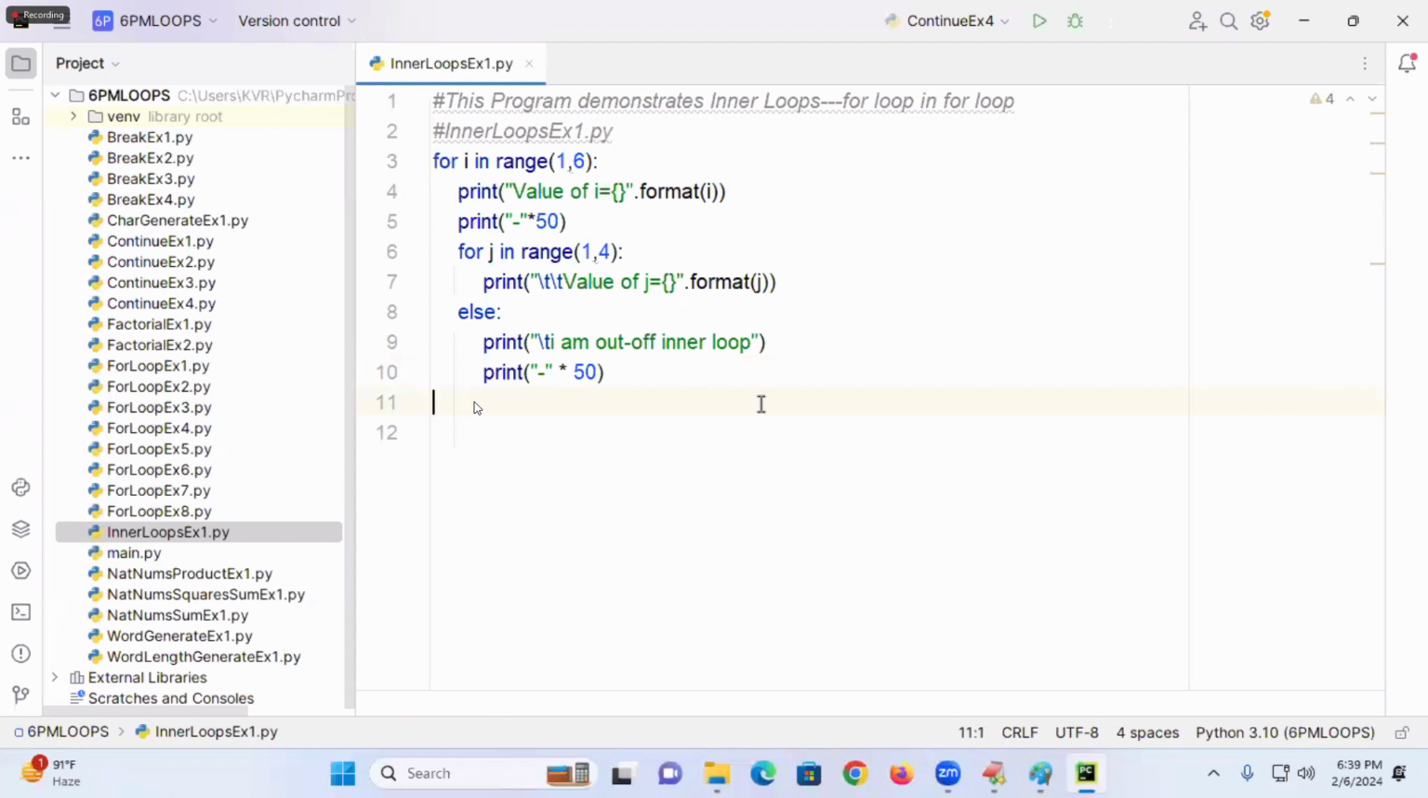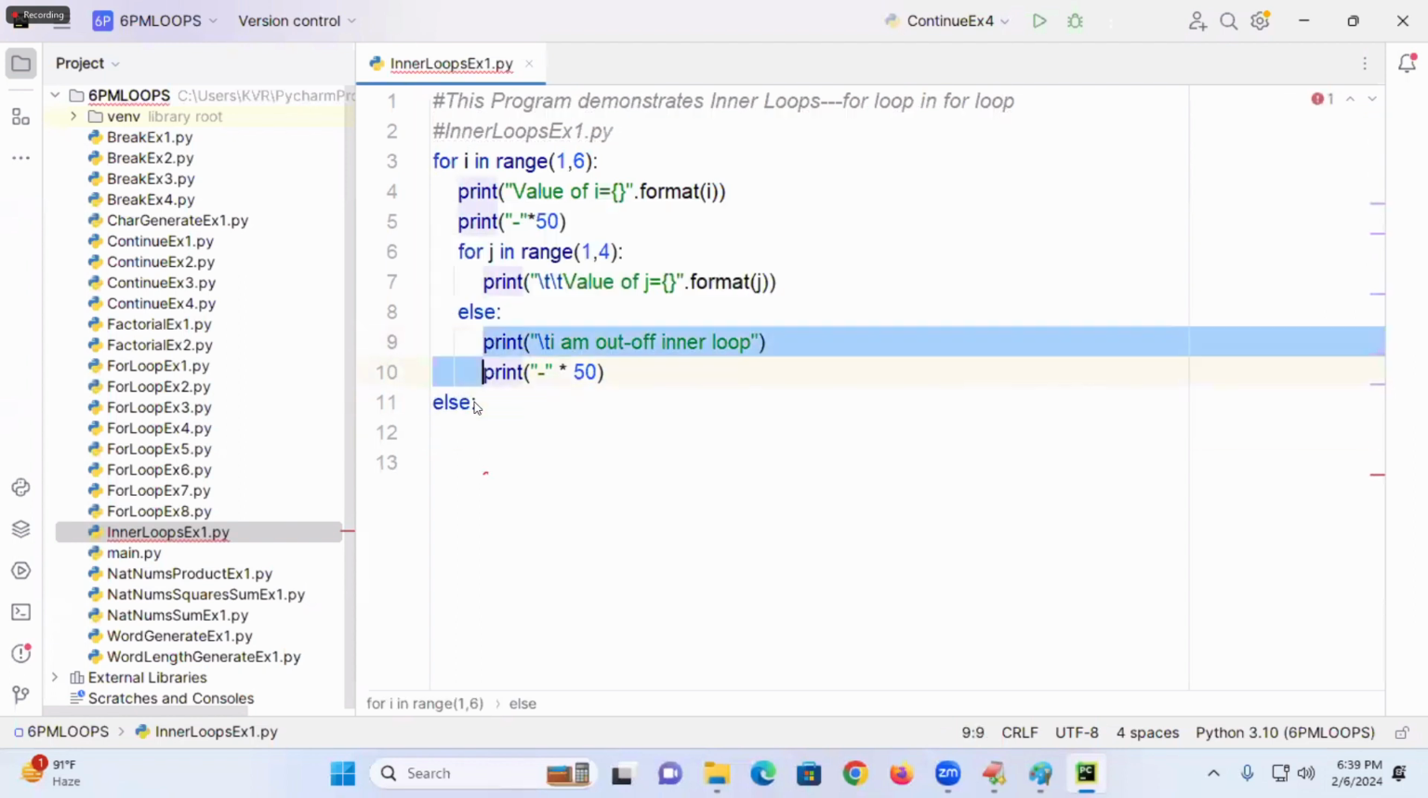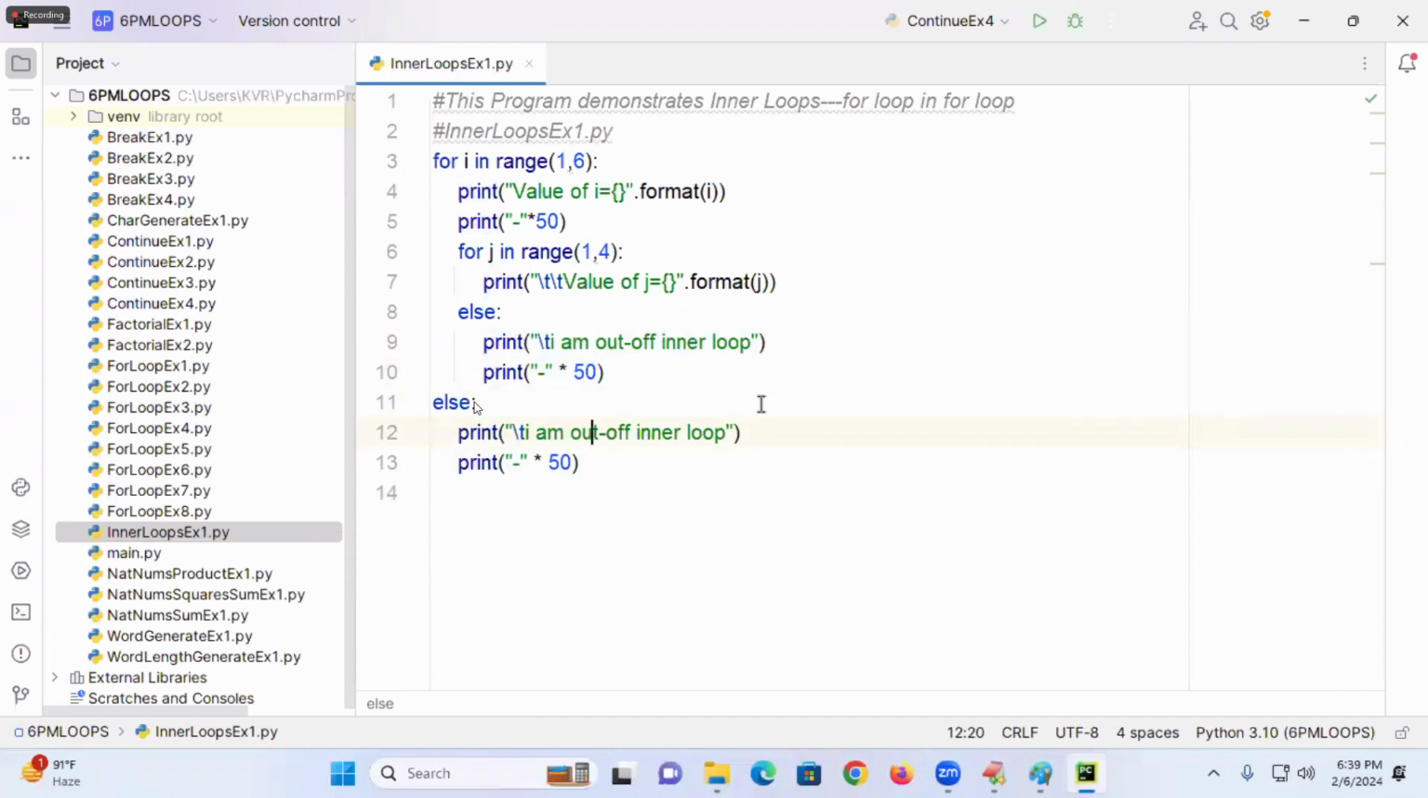Okay, students. Now at the same time, I am writing the else part. I am writing the same thing here, saying 'I am out of outer loop', with some stars. Shall we execute? You know the flow and everything, right? Let us run this code.